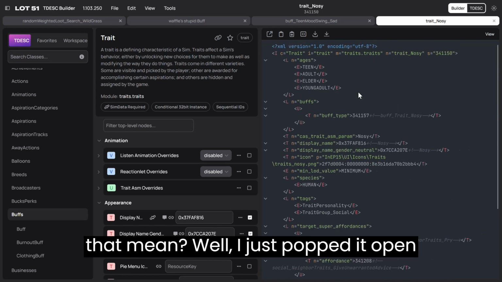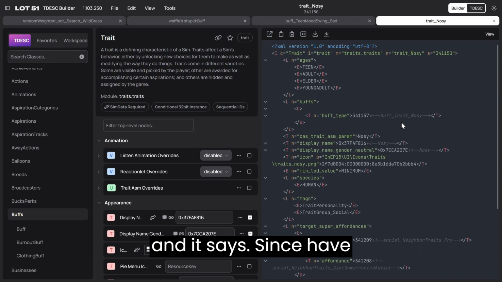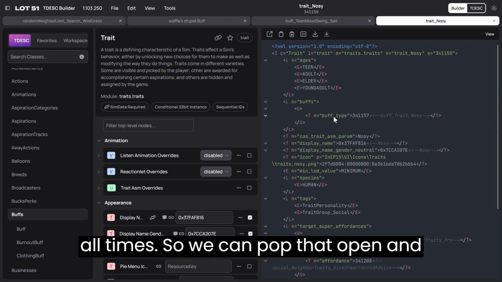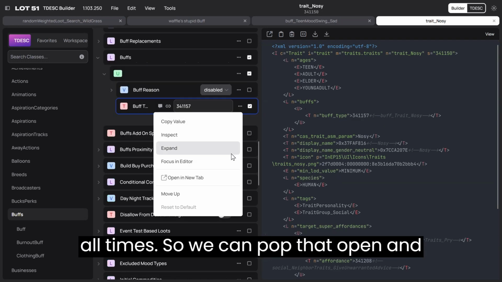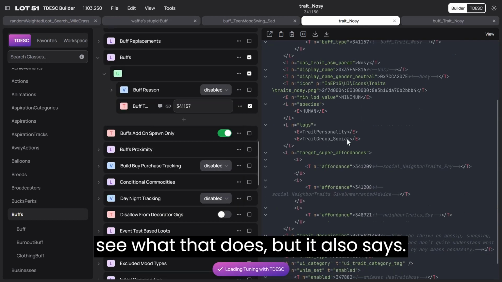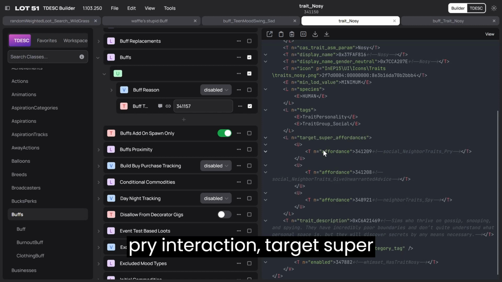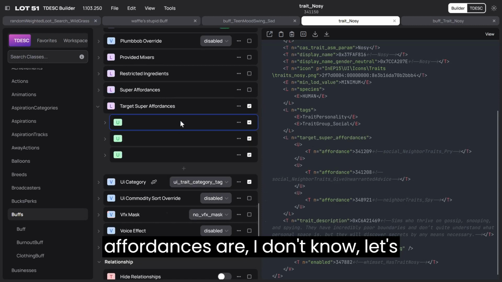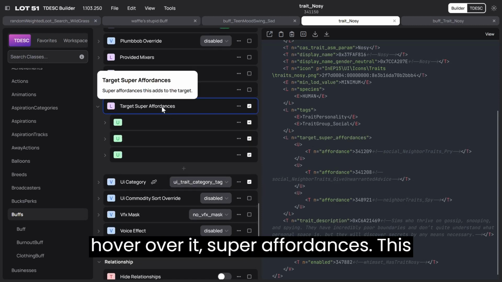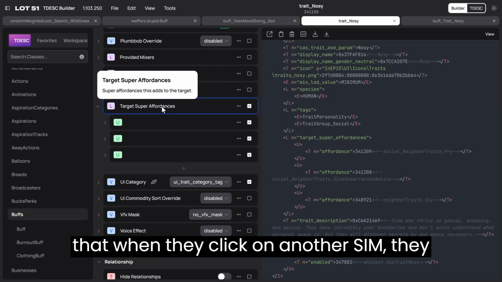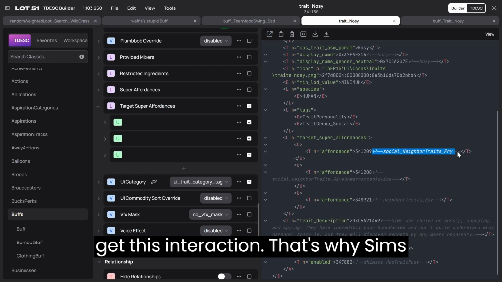Well, I just popped it open, and it says Sims have the nosy buff. Now, when they have this trait, they have the nosy buff at all times. So we can pop that open, see what that does. But it also says they get the neighborhood traits pry interaction. Target super affordances are, I don't know, let's hover over it. Super affordances this adds to the target. Well, now that means that when they click on another sim, they get this interaction.